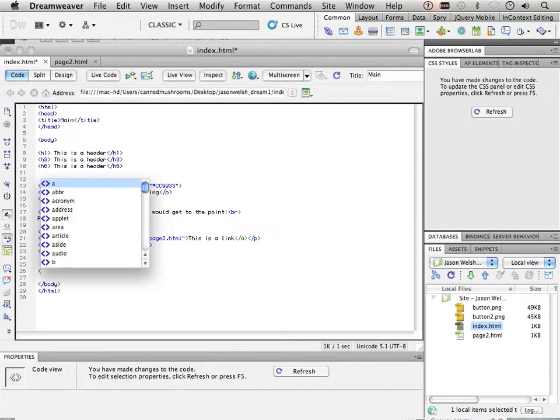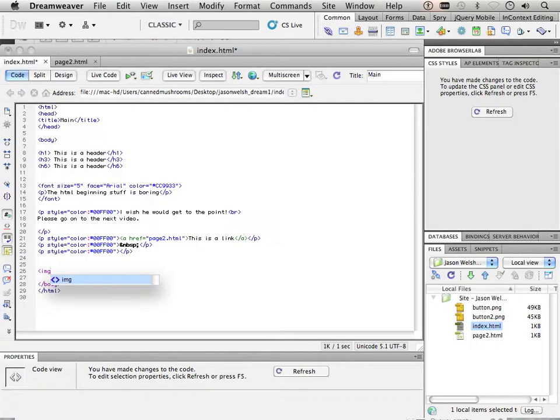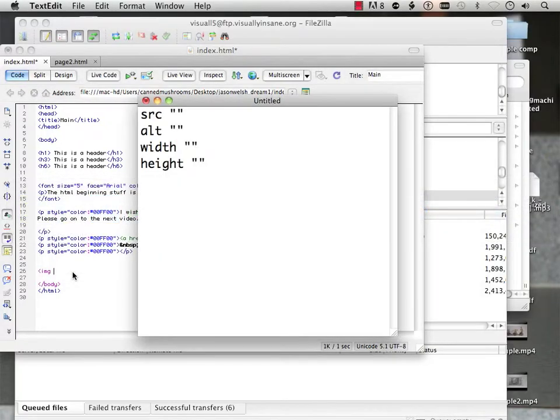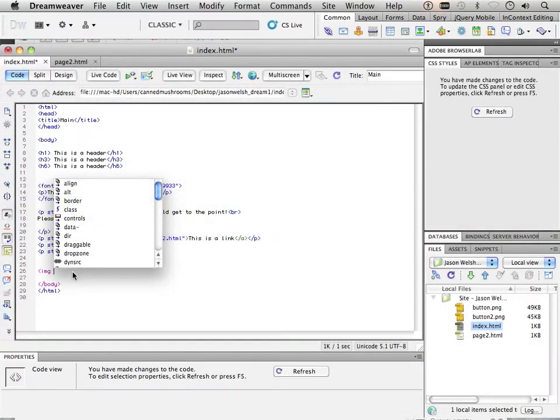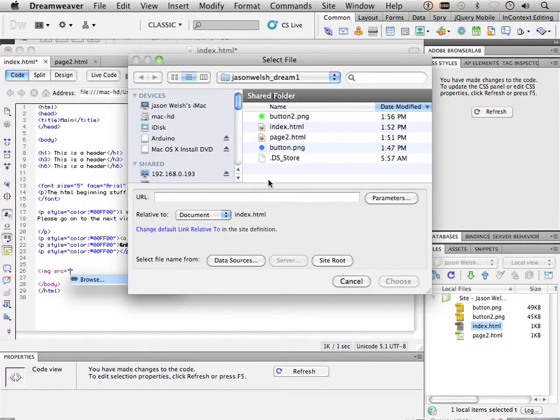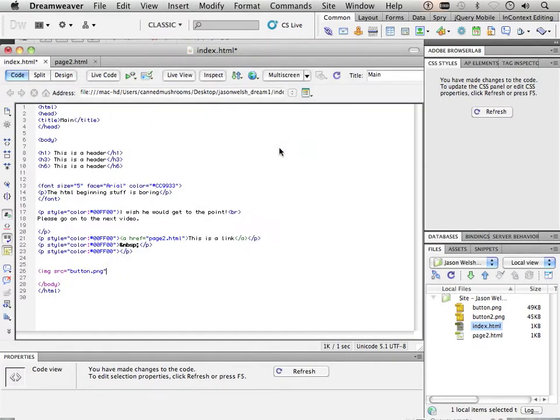Okay, opening bracket, Img, space. What's the very first one? Well, the very first one is source. Okay, so SRC, and you can see the little chain, and then it says browse. Well, I'm going to browse out and choose button. Good. So image source button.